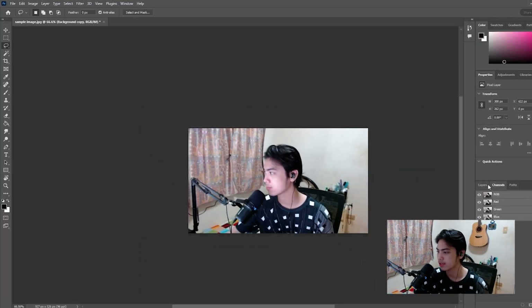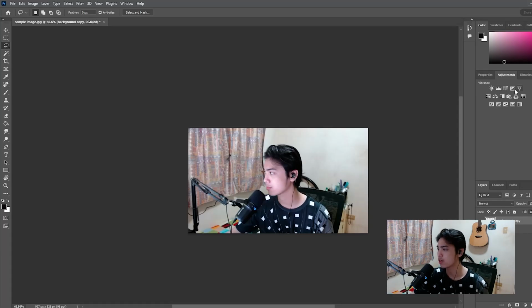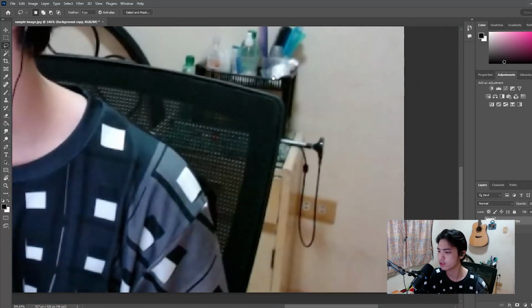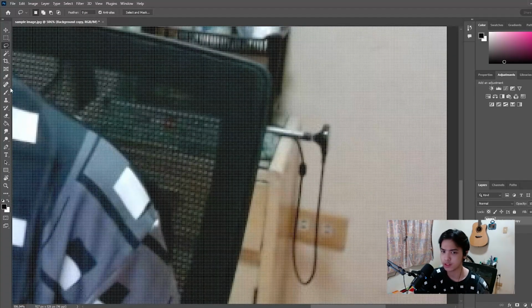Let me just do that. Right here, if we do adjustments, there are a lot of different things that you can do. You can edit the photo, you can color correct the photo, or you can do advanced removal of stuff. You can be really into it, if that makes sense.